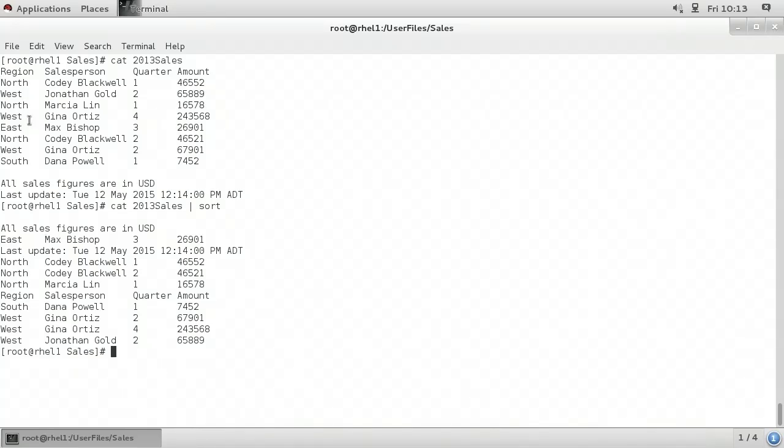So our first entry in the file used to be the region heading followed by north, but now the first entry when we sort it is a blank line, then we've got all, then east, last, and so on. Now what I want to do is remove the line that has all sales figures. So to do that, I'll begin by clearing the screen.